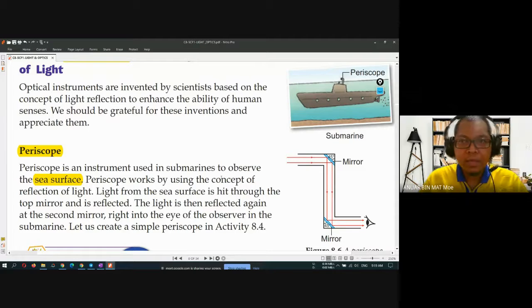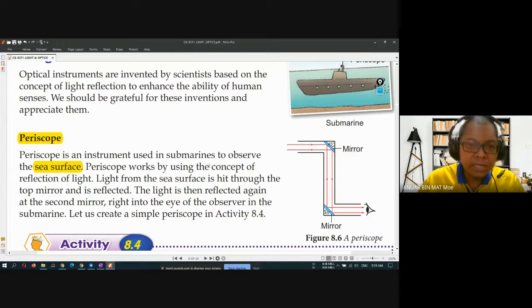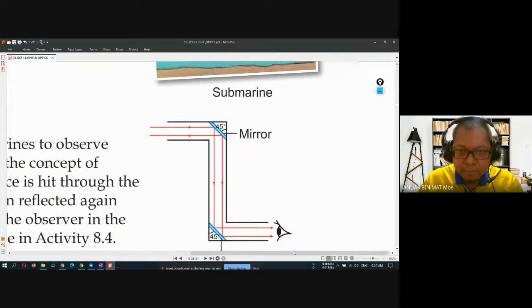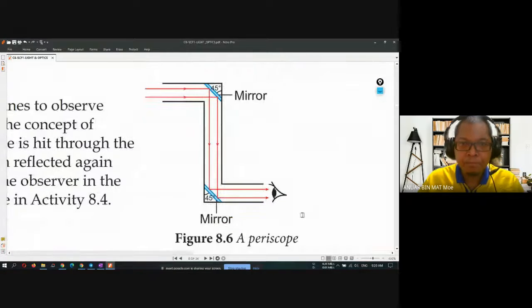Okay. For example, periscope, right? Because the submarine is beneath the sea, they want to see what happened at the surface of the sea. So they use a periscope, and the periscope works by using the concept of reflection of light. This is the simple periscope as it gets.